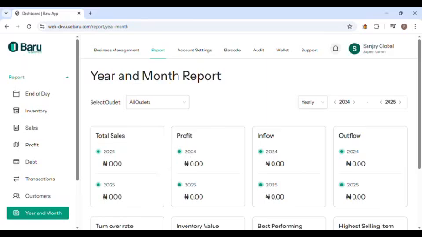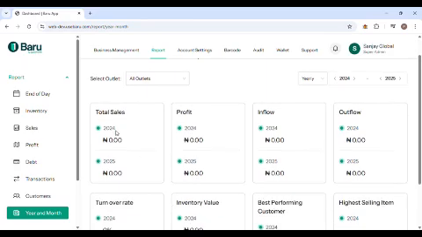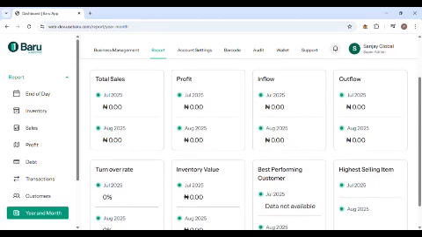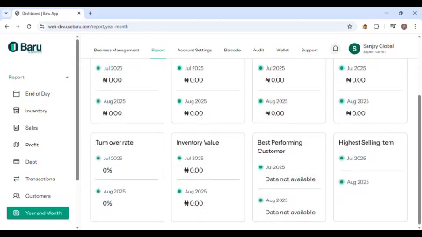Here we can compare sales, the total sales profit of 2024 to that of 2025. You can also do that on a monthly basis by selecting monthly over here. And now we can compare our total sales of the month of July to that of August. We can compare our inflow and outflow, our turnover rates, inventory value, best performing customers, and highest selling items.